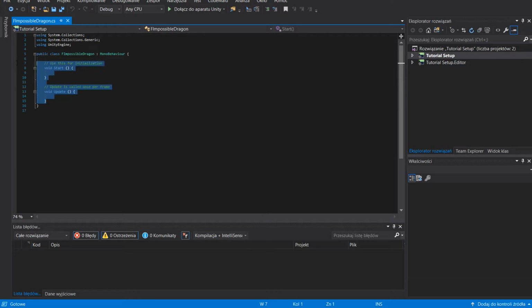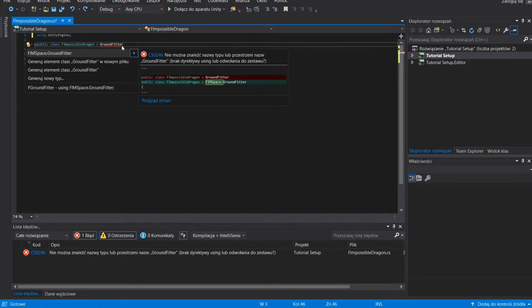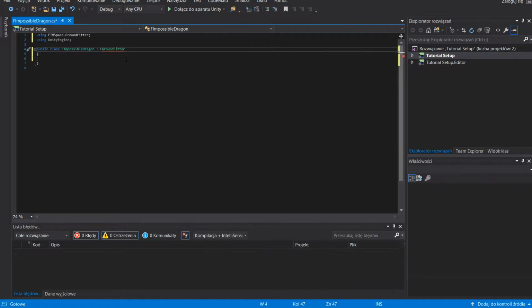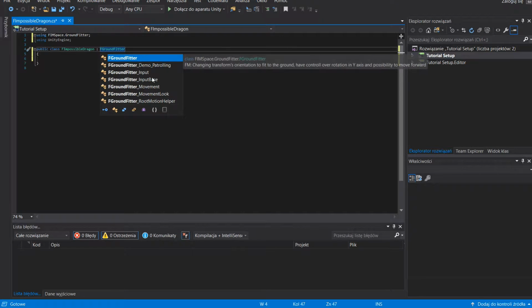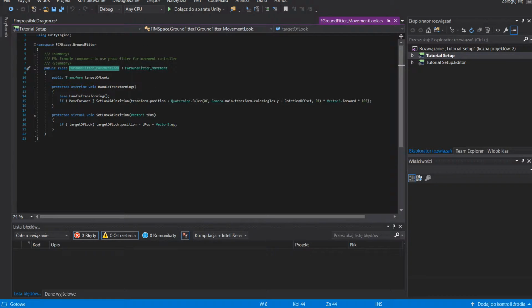Let's clean it up a little. We don't need this now. Let's inherit from Ground Feeder Movement, but it's in a different namespace. So let's write Ground Feeder, press Ctrl plus dot, and Visual Studio will find the namespace for us. So let's select Ground Feeder Movement, but let's use Ground Feeder Movement Look, because later we will use Look Animator, and this class has inside some stuff done to support this. You can click on the class name, hit function key F12 to go to the class definition.